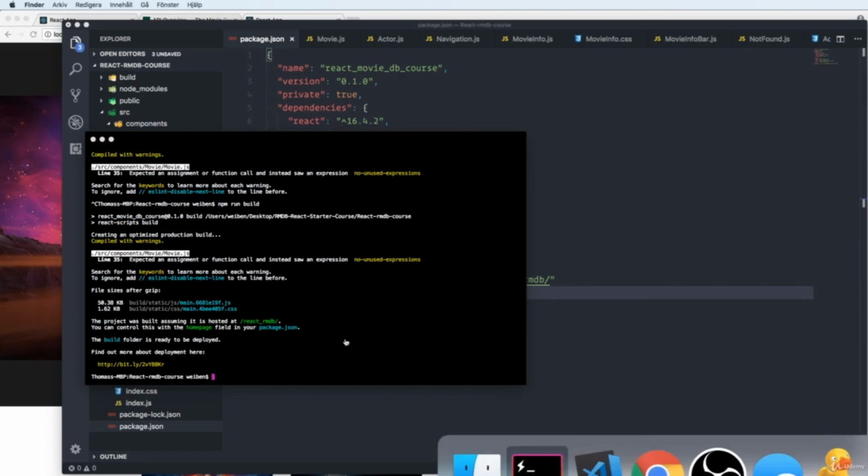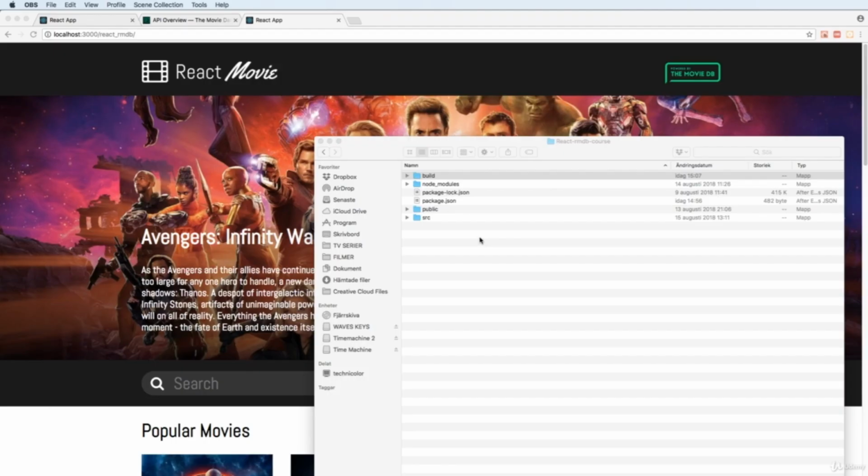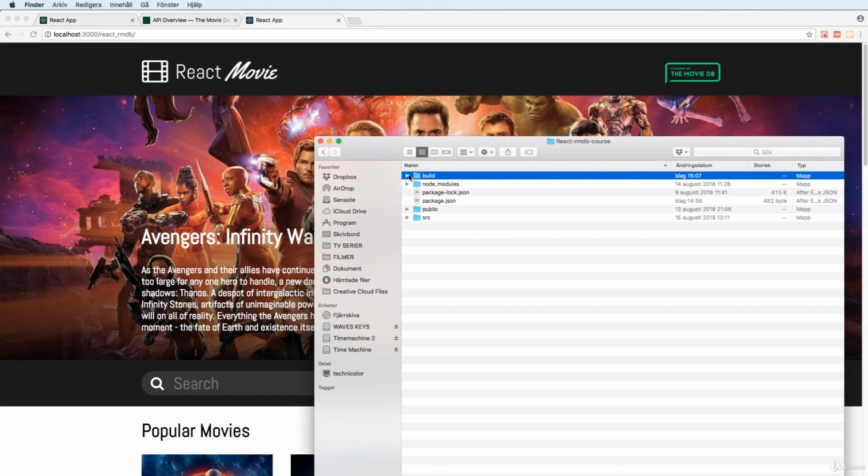We got a new folder now that's called build in our directory. If we check this out, we have a lot of files that have been created for us now. These are the files that you upload to your server, and hopefully you have a fully working online web application after that. That's about it.